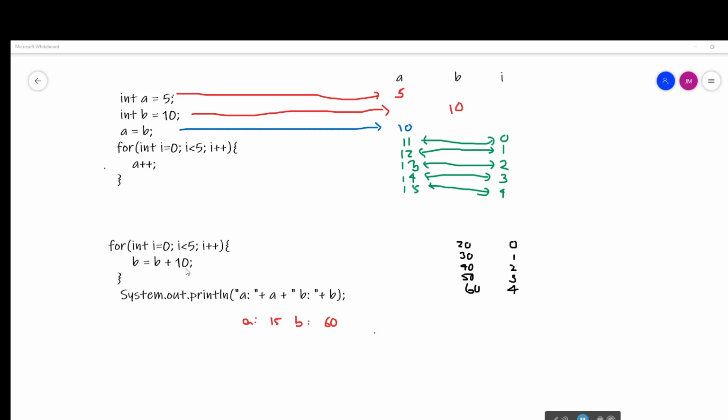And then we have another for loop. Again, I starts out at 0. B is B plus 10. Well, what was B? B over here was 10. So B plus 10 is 20. And then I becomes 1, and B becomes 30, and I becomes 2, and B becomes 40. I becomes 3, B becomes 50. I becomes 4, B becomes 60. And now I print them all out.